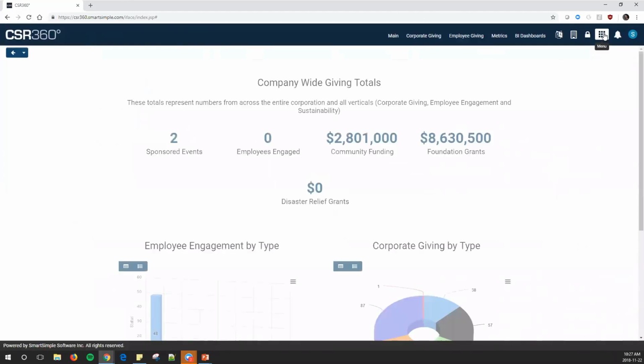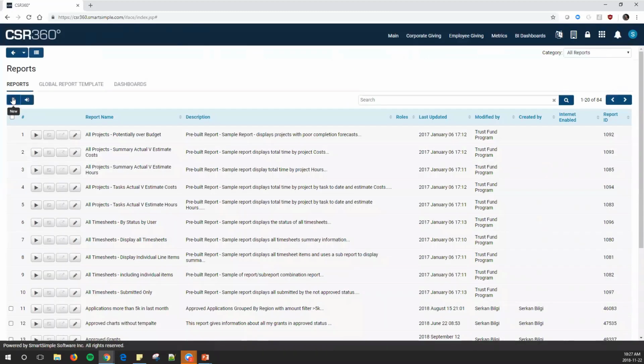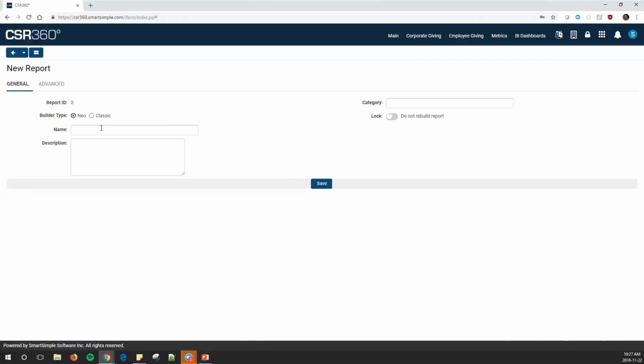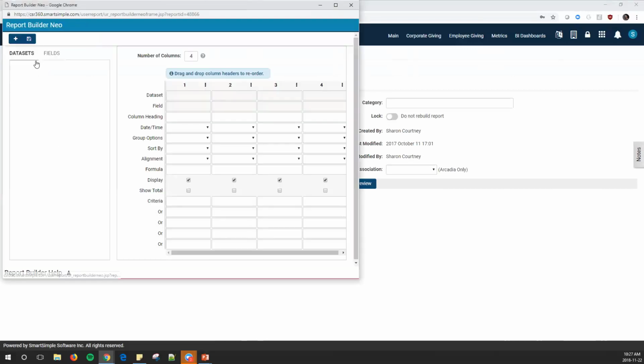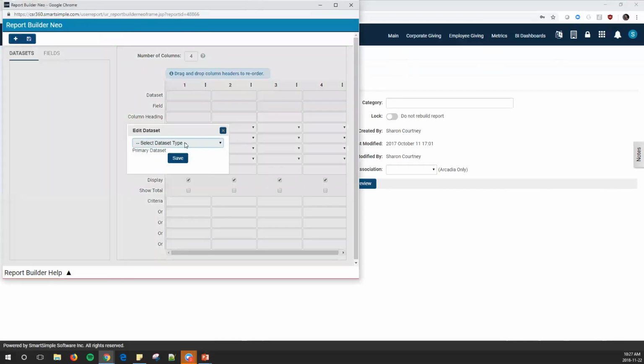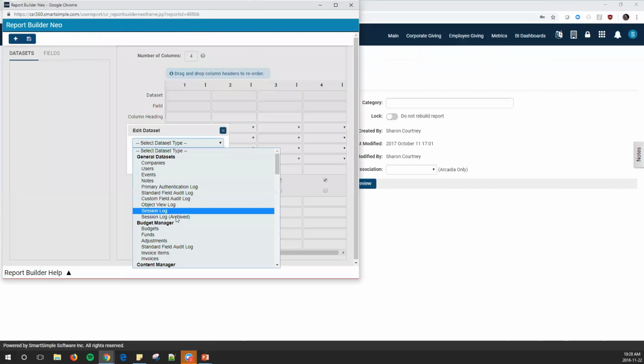And let's track into our reports. So here, for example, if I was to build a new one, archive, and save it, I can now go to my report builder, pick my record set, and that now allows me to see session log and session log for archived users.